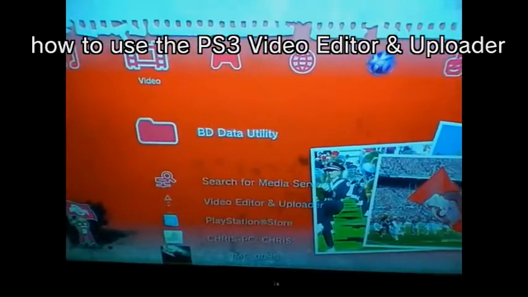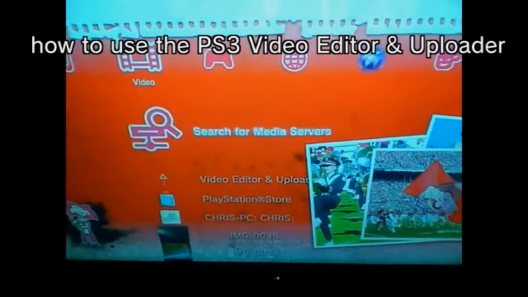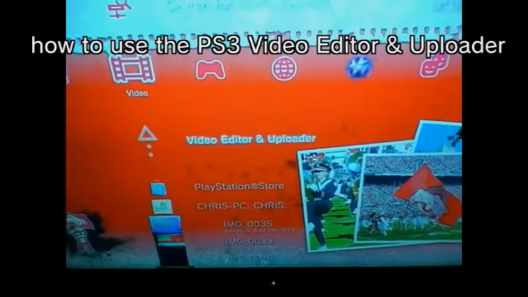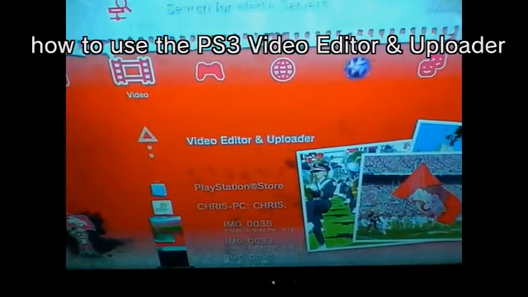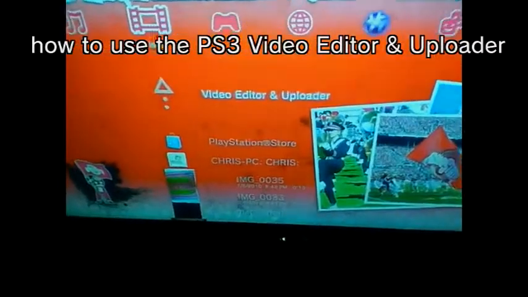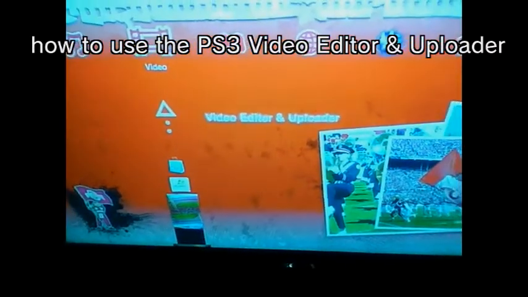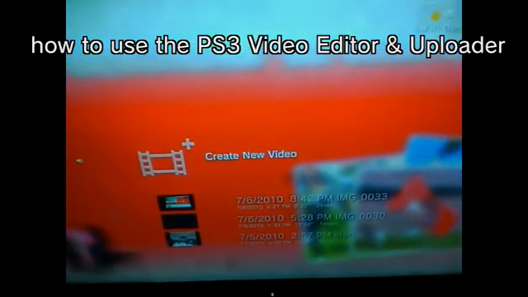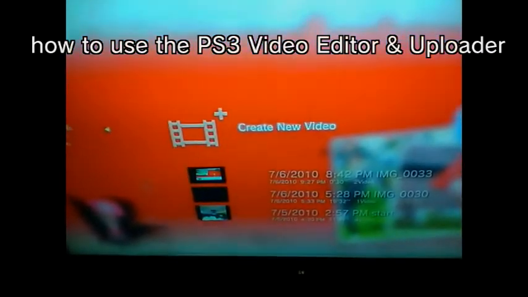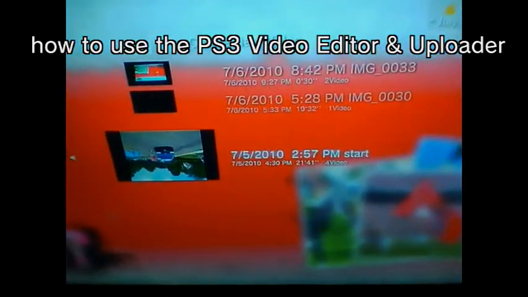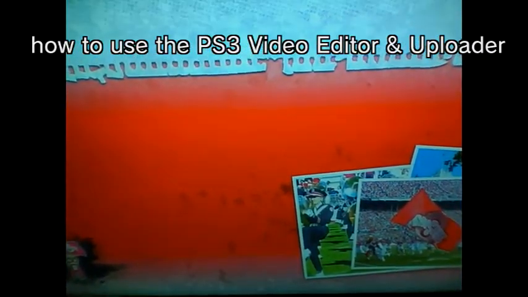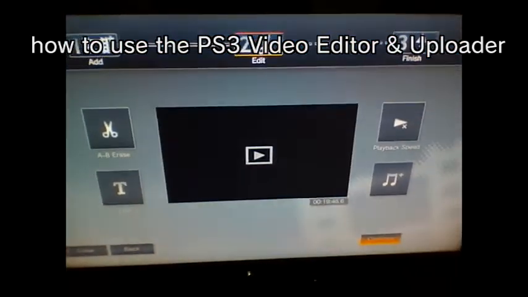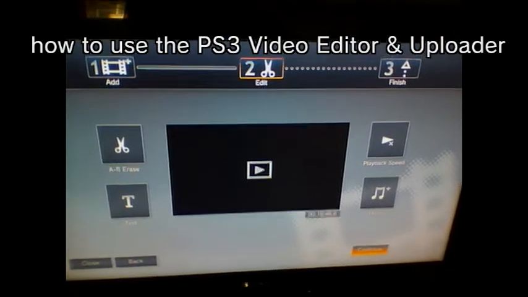See the blue disk utility, media servers, and it's the third one down right there. So what we do is we click on that, and then you select the movie you want. Takes a minute to load, and see, here's the basic menu.